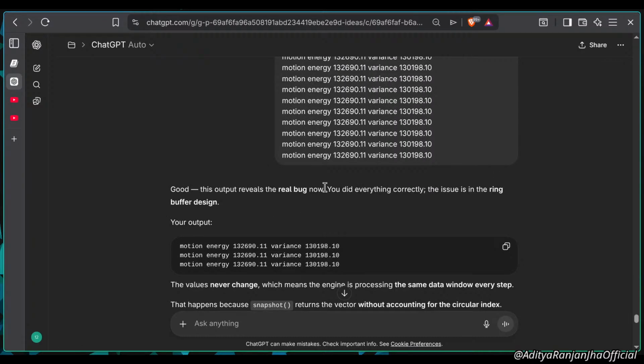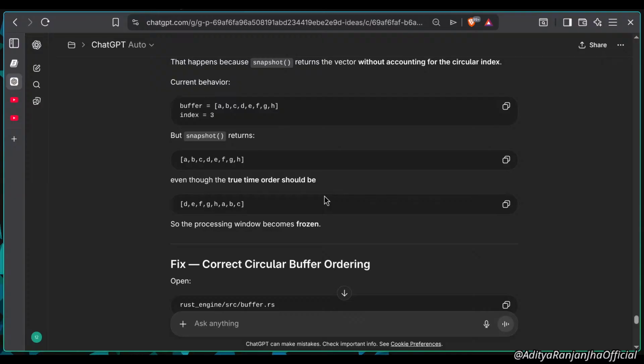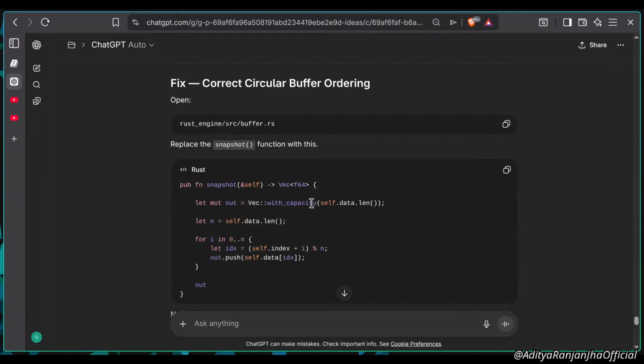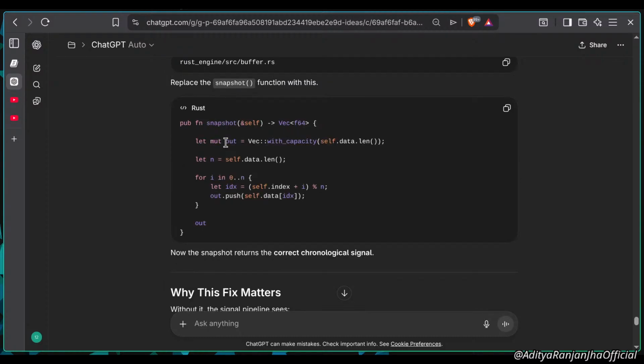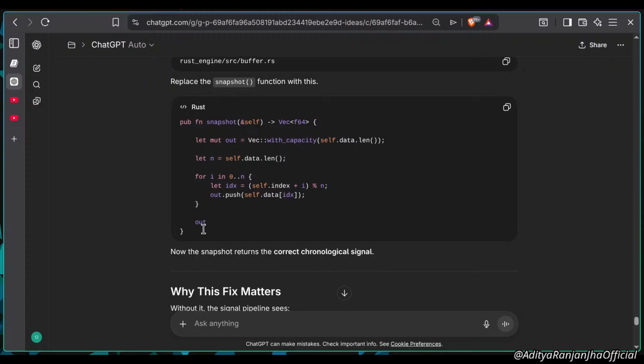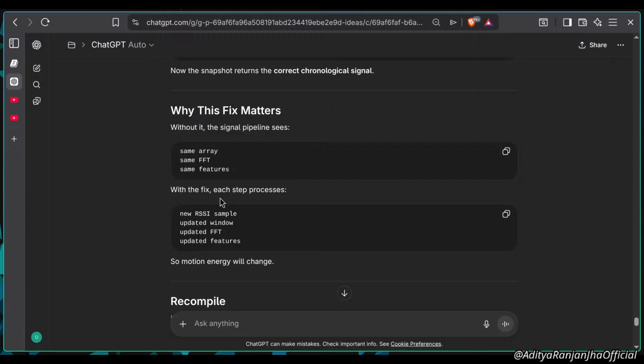So now it got something like, yeah, this is a real bug. And now it tried solving it. So the new fix was go to buffer.rs and then replace the snapshot function with this snapshot function. So what happened was the snapshot function was nearly 3 lines, and now we have a snapshot function which is, I don't know, 7 to 8 lines. Now this fix mattered, and it is trying to explain why this fix matters.